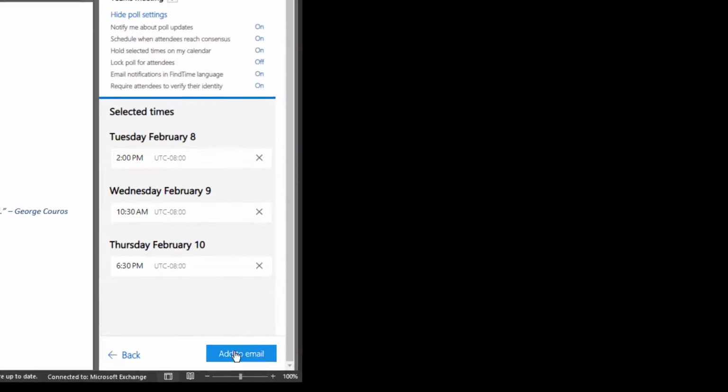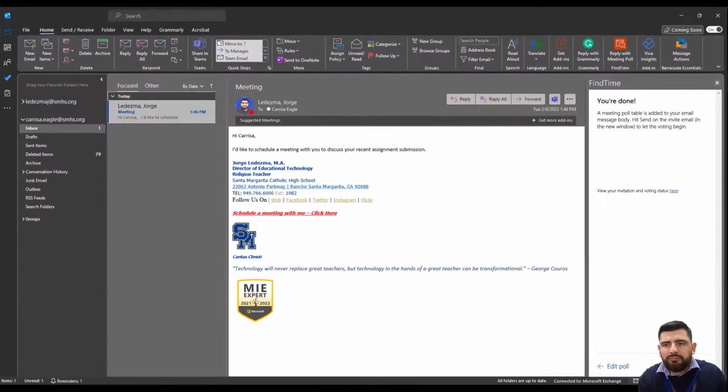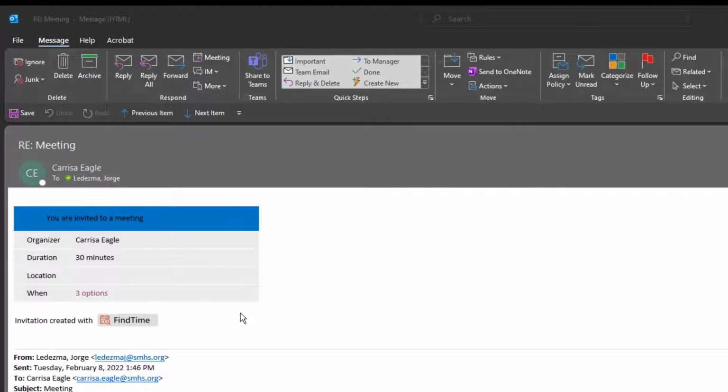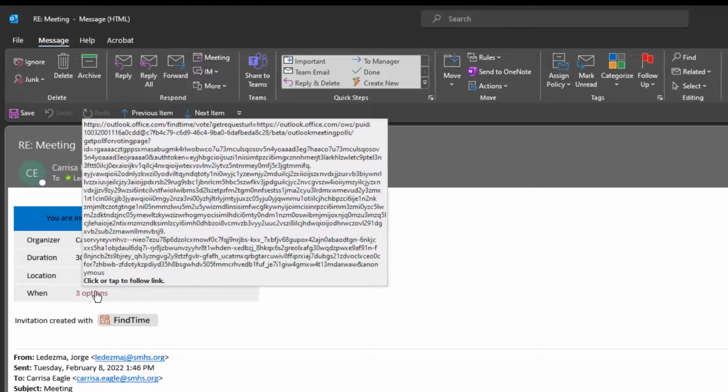So now when I'm ready, I'm just going to click on Add to Email. And now I've got an email that I can send out. So here's what the invite looks like for the person receiving your Find Time meeting poll. They'll get an email that tells you the length of the meeting, the person organizing the meeting, and then when. If you click on that, that's a link. You'll get access to the poll.